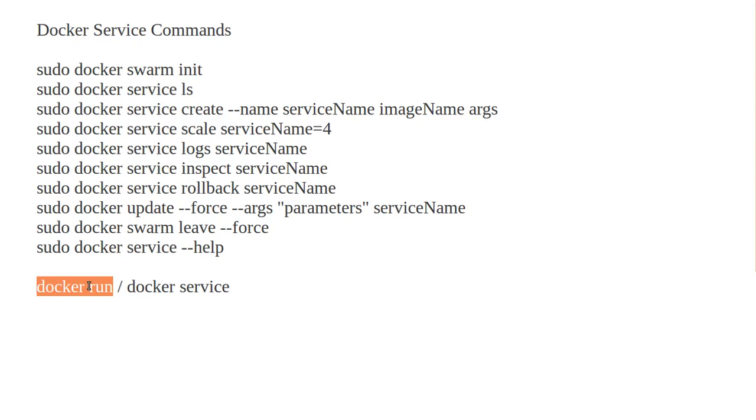The Docker service also runs the containers as a service. Then what is the difference? The main difference is that whatever containers you run through Docker services run in Docker Swarm mode. So what is Docker Swarm mode? If you run it in Swarm mode, you have the facility to scale up and scale down the services, meaning scale up and scale down the containers.